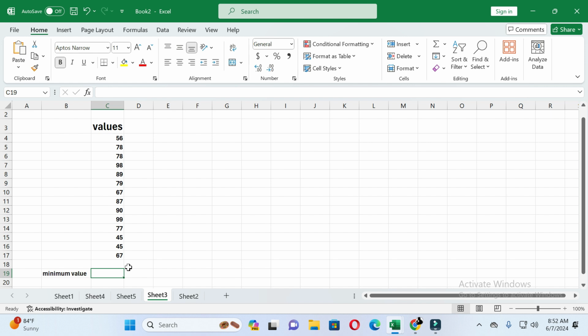So let's start. I will show you two methods. By following these methods you can easily calculate or find minimum values from the data.